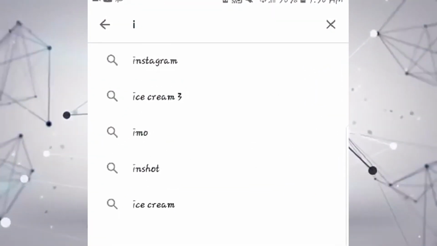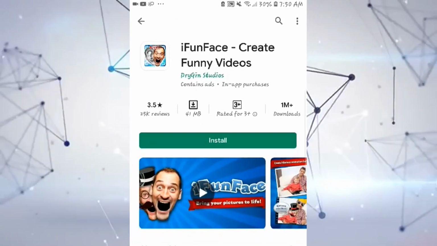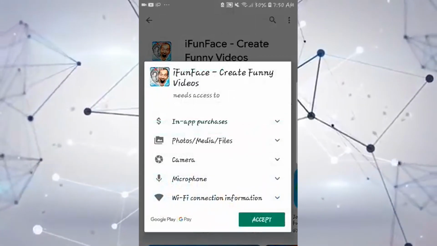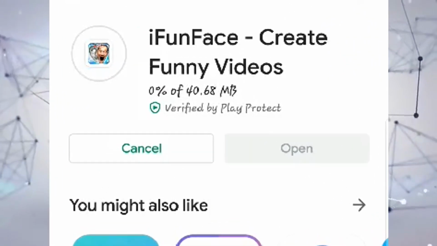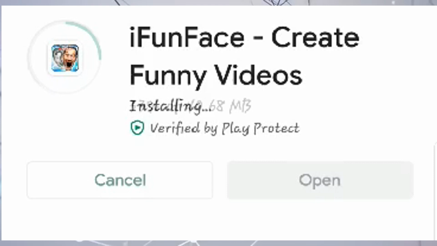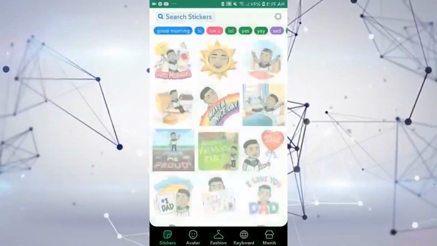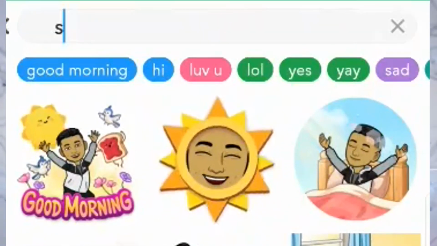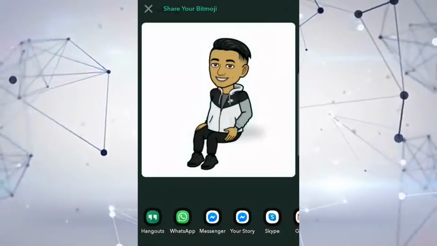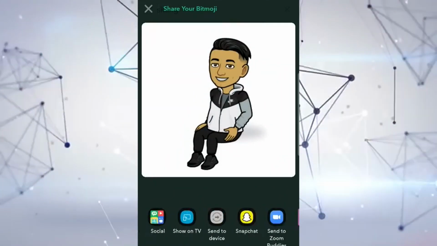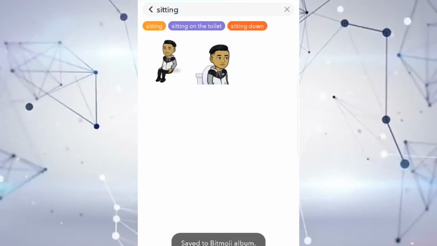You just go to your Play Store and type iPhone Face. And then click the iPhone face and click install and click accept for us to allow that application to install. Then wait for our app to be installed on our mobile device. And then huwag muna natin i-click open. Punta na muna tayo sa Bitmoji and search tayo ng ating avatar na pwede natin gamitin para pagsalitain sa iPhone face. And I click setting. And let's save it to our device by clicking save and allowing Bitmoji to access our device.